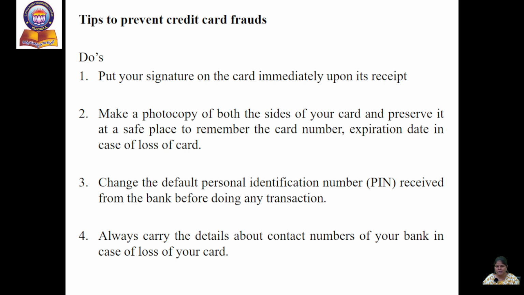Do change the default personal identification number. That means the PIN number given by the bank has to be changed. Before doing any transaction with the card received from the bank, try to change the PIN number and then use that PIN number for your transactions.